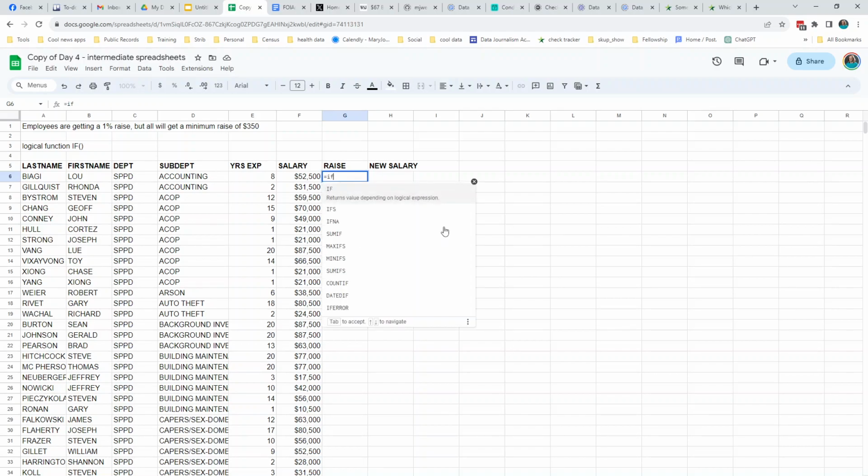An if function is like a lot of the other functions we've done in Sheets. It starts with an equal sign and then the word if, and then an open parenthesis. And now we need to feed it 3 arguments. The first thing is that evaluation, something that tells it what to evaluate to determine what to do. In this case, we can do it a couple different ways, but let's do if the salary in F6 times 0.01 is less than or equal to 350, and then you do a comma.